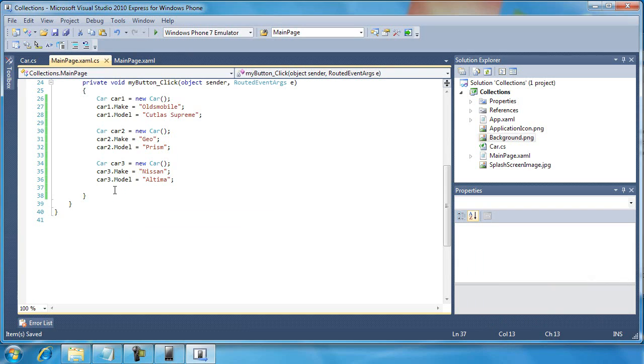Next, what I want to do is add each of these instances of the car class to a new collection, a new list. And once I have them in the list, then I want to loop through each item in the list using a foreach statement. I'll explain that in just a moment. And I'm going to inspect the properties of each instance of the car class, adding it to a string that I'll then display on the text block on the phone's user interface. So I'm going to write some code and then I'll come back and explain each line.